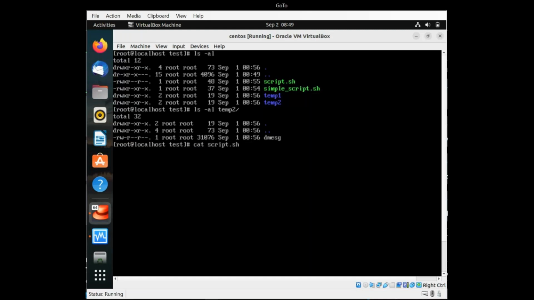Okay, so in script.sh, I have modified the previous script and I have made that script take the argument from the command line. Command line argument is whatever argument we give before running the command.